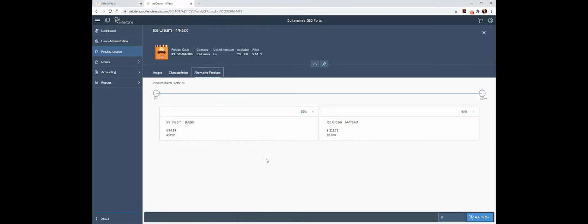Then, of course, we have our alternate products, another function within SAP with a simple scroll bar to determine what products are visible and available in case the product that they are looking for is discontinued or out of stock. Since we're here, I think I'll just go ahead and buy some of this ice cream. To do that, I'll just hit my add to cart, and you'll see that my cart value is now reflected as having an item.